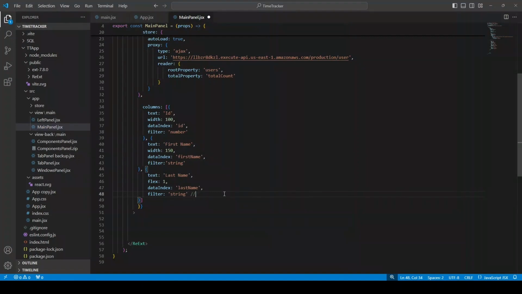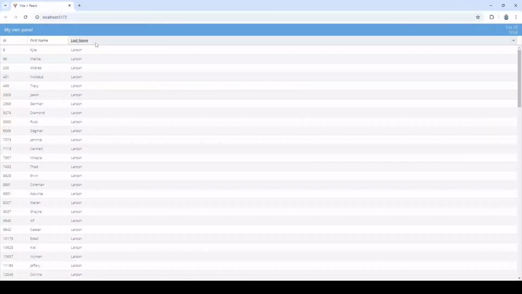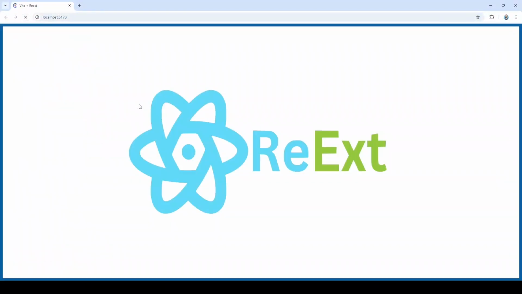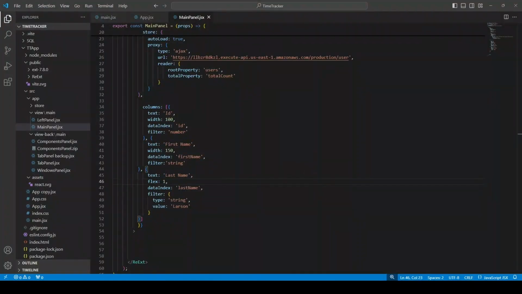There are more types of filters. You have list, you have date, and there are some others. But anyways, if you wanted more options, for example, if you wanted a default filter, you can do it here. Instead of just putting the data as a string, we can say type string, and I can type value, let's say Larson. And now, as you can see, the filter has been set up since the beginning. Okay, so I hope this is giving you an idea of how everything works. So you can see it's simple and you have quite a huge list of components.